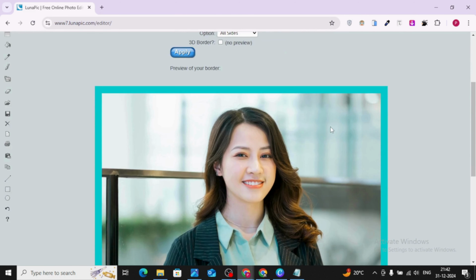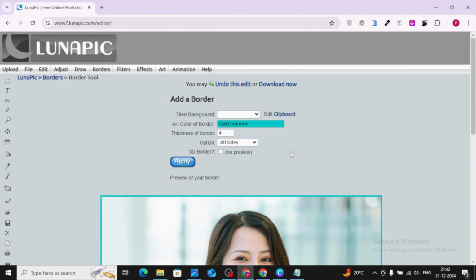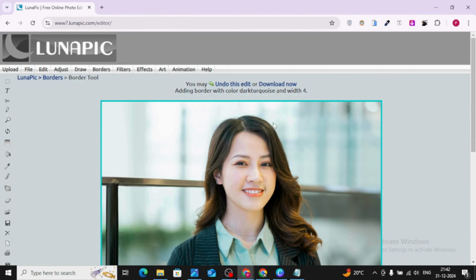Next, at the border thickness, I recommend using a thickness of 3 to 5 pixels so that the border does not look too thick. In my case, I am choosing a thickness of 4 pixels. After making these adjustments, click on the Apply button. Then you will see the option to download your edited image. Click on the Download Now button, and the image with the border will be saved on your device.